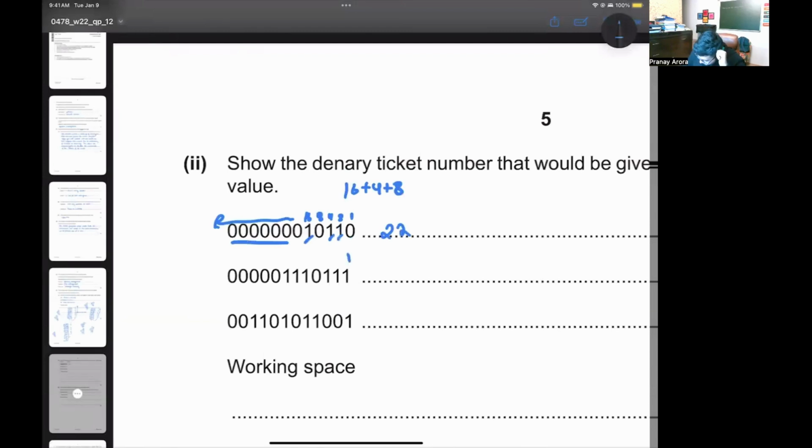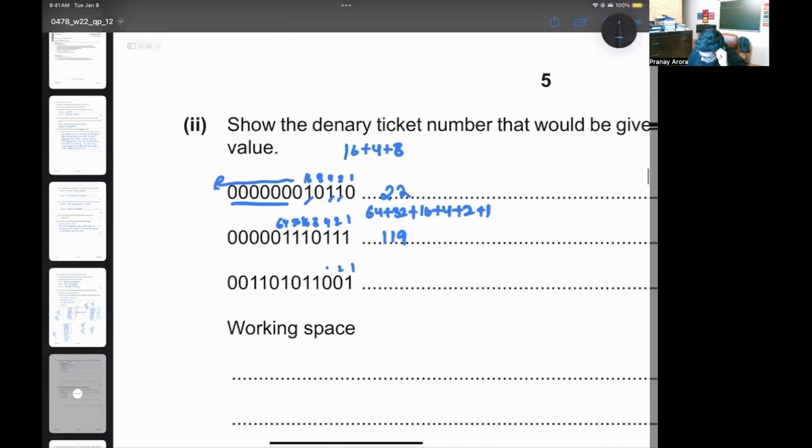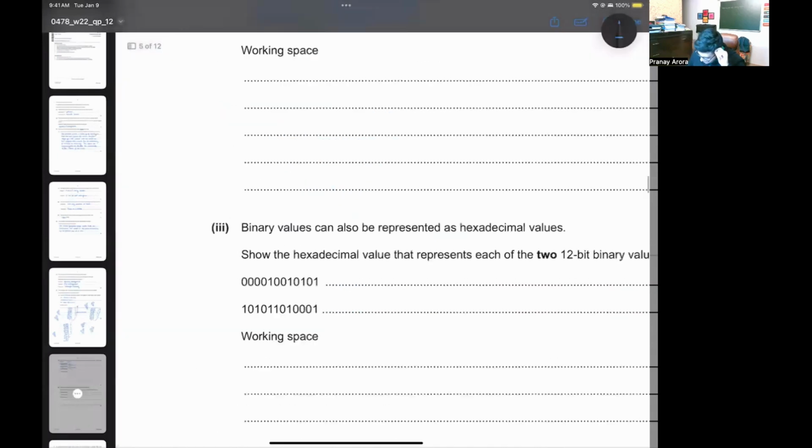So 1, 2, 4, 8, 16, 32, 64. So 64 plus 32 plus 16 plus 4 plus 2 plus 1. Right? This is going to give us 119. Similarly, 1, 2, 4, 8, 16, 32, 64, 128, 256, and 512. So 256 plus 512 plus 64 plus 16 plus 8 plus 1, which is going to give us 857. I hope this was pretty easy.